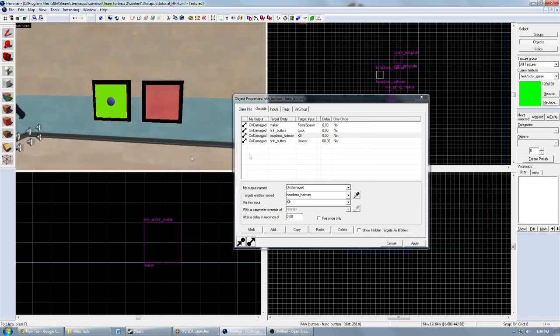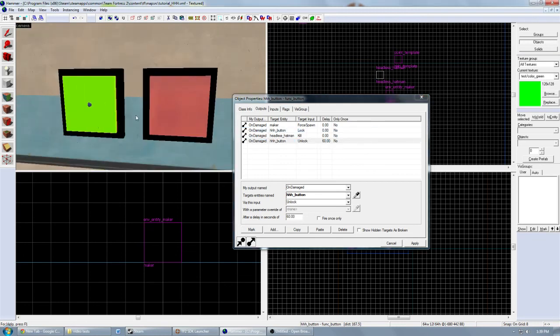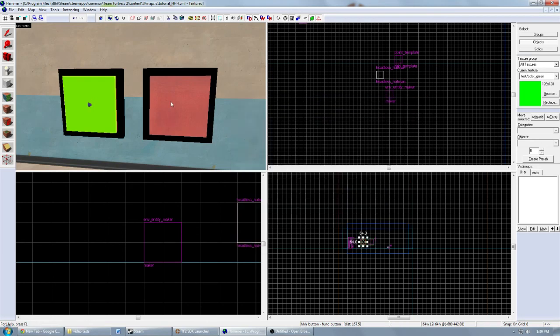Now, the unlock and lock feature doesn't really matter. It's just, like I said, if you want it to be depressed for a while so it can't be respawned for a minute, that's fine. And that's all you need.